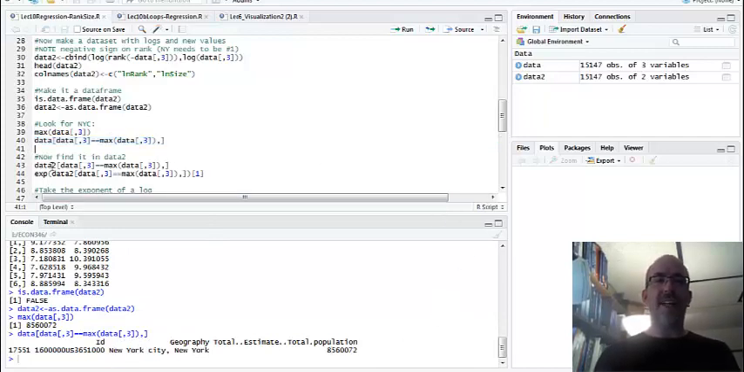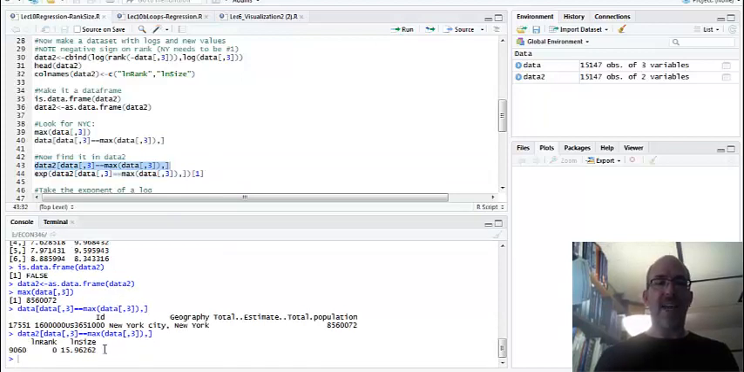Now, if I find it in data 2, which has the ranks, the log rank and the log size, I can pull it here. And again, this is the ln size, 15.9. Well, remember, that's a log. How do you undo a log? You take the exponent of it. So I'm going to take the exponent of this.